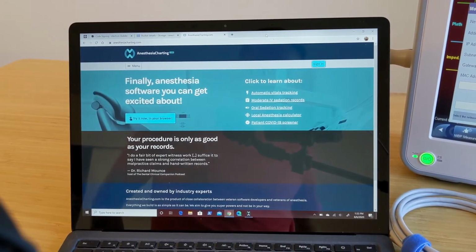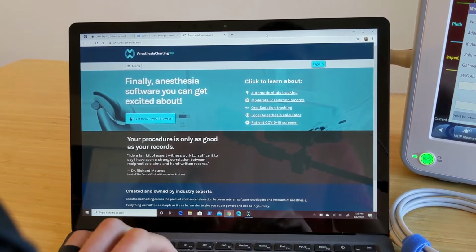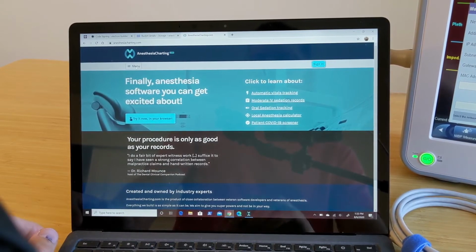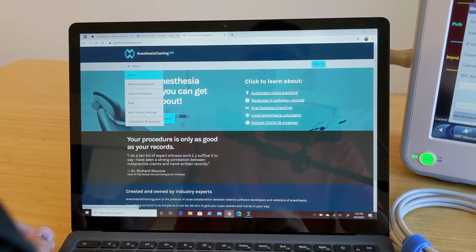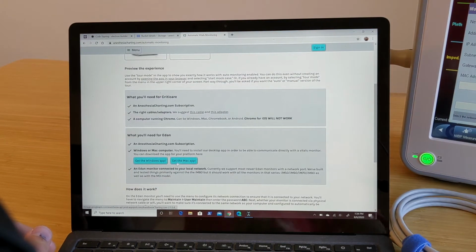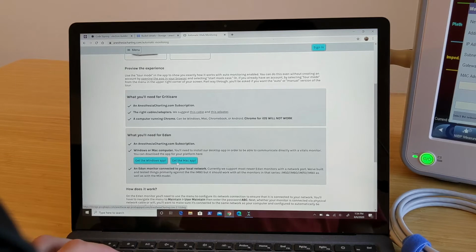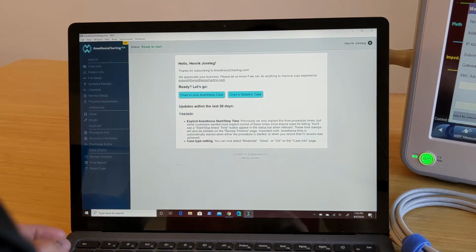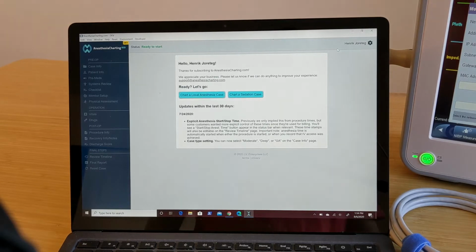Okay, so now back on your computer here, you're gonna wanna go to anesthesiacharting.com. And then if you hit the menu and go to the automatic vitals tracking page, you can actually go and download the desktop application for your given platform. I've got it up and running here, and you have to be signed in. You don't have to have a paid account yet, but you do have to have a real account and be logged in in order for you to connect to a real monitor.